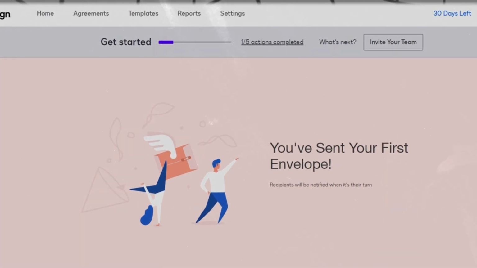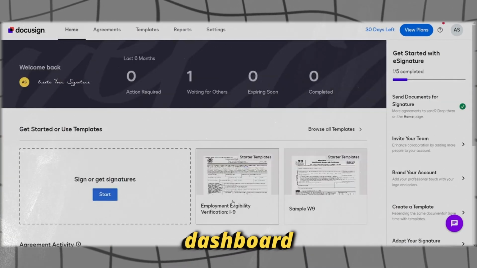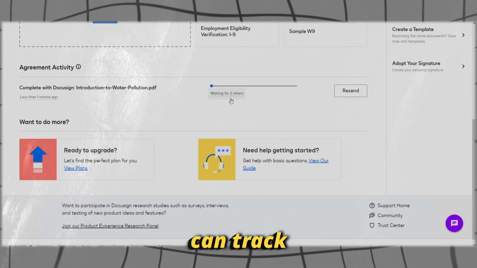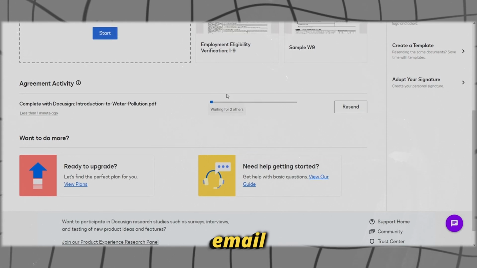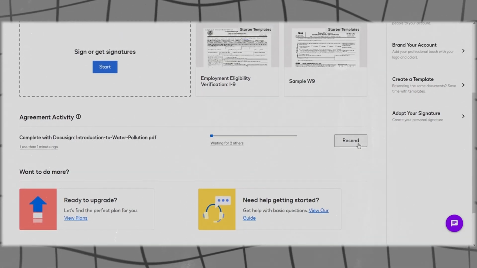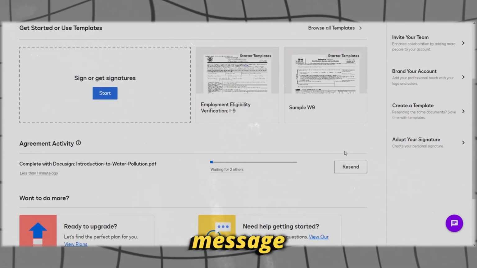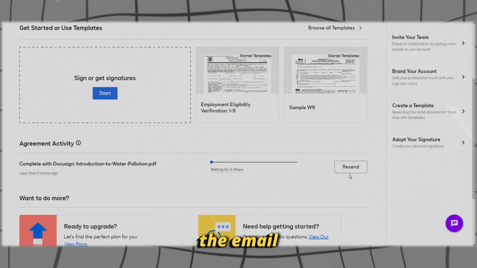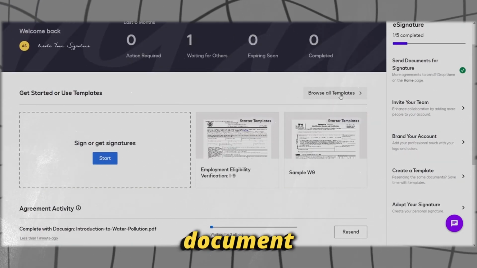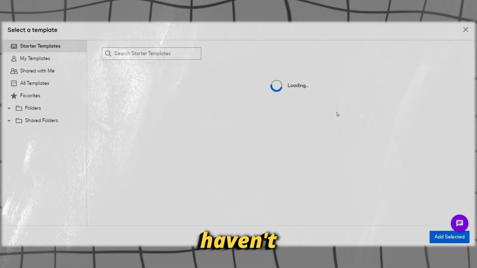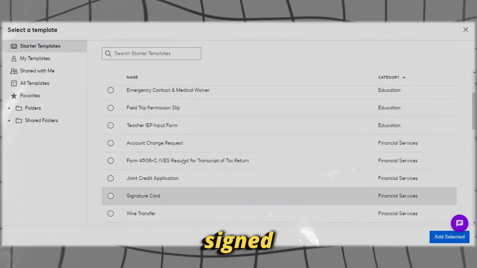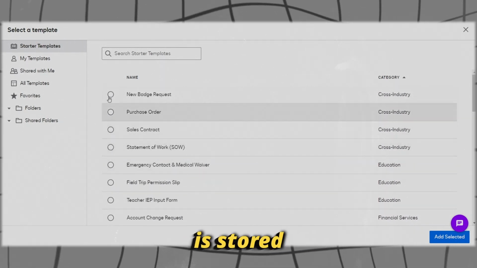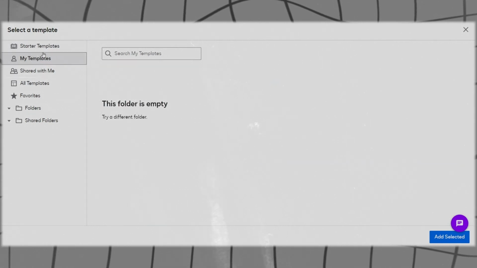Now, let's check the document status. Go to the DocuSign dashboard. Here, you can track the status of each document. For example, if an email address is incorrect, you will see a delivery failure message. You can correct the email and resend the document. If recipients haven't signed yet, you can send reminders. Once signed, the completed document is stored in your DocuSign account.